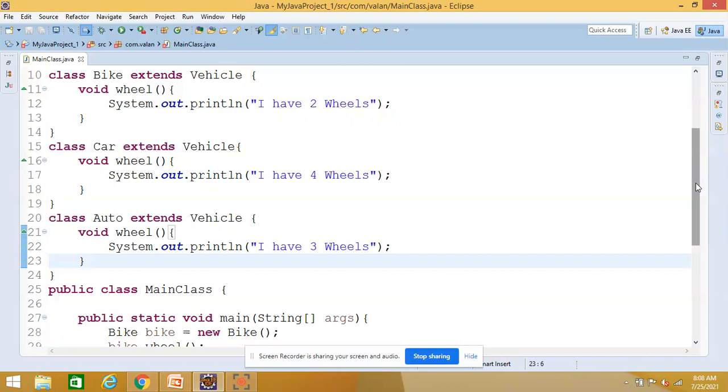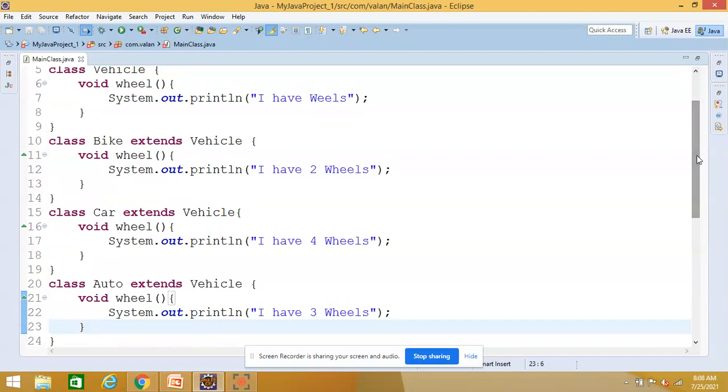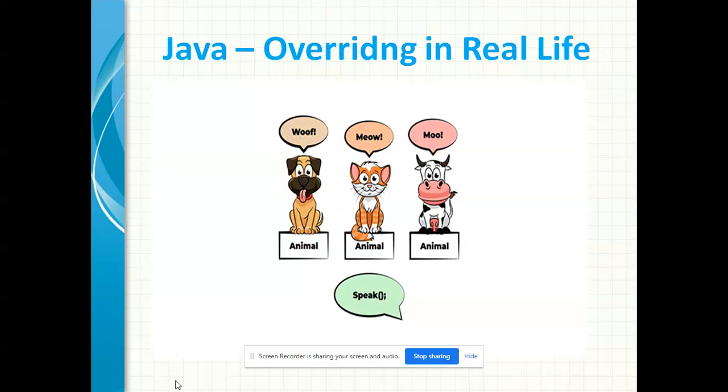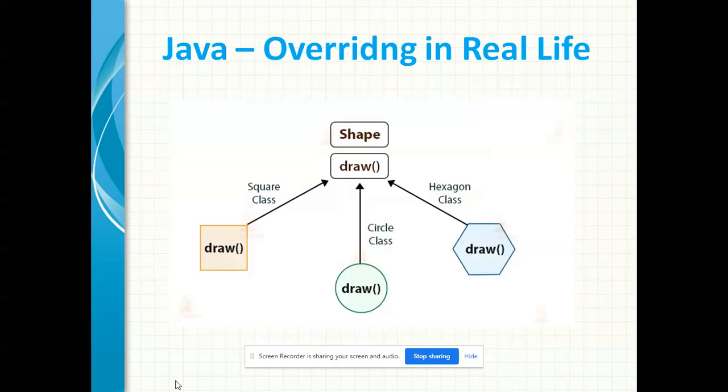So like this we have many scenarios. You can take any real time scenario. We have many more scenarios. Let us discuss some more scenarios via this PPT. You can look at this slide. Draw is an overridden method.